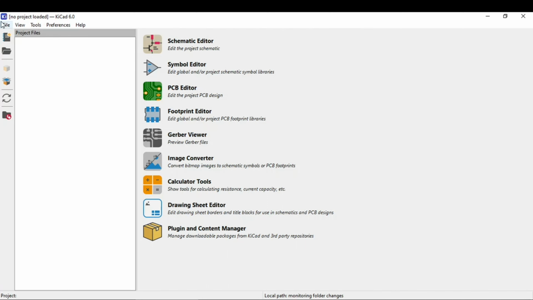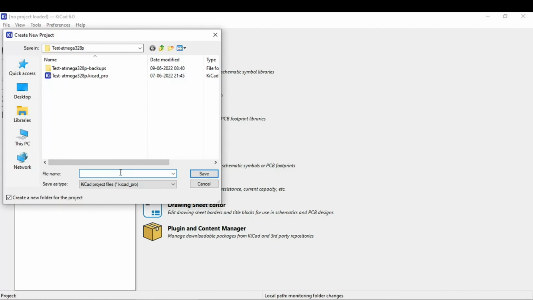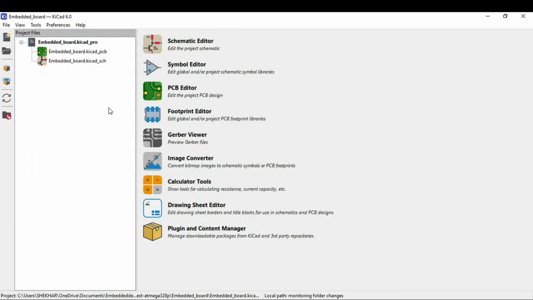The first thing, just open the KiCad software and go to File, and you need to create a new project and give the file name. I will give it as embedded board, and click on save.